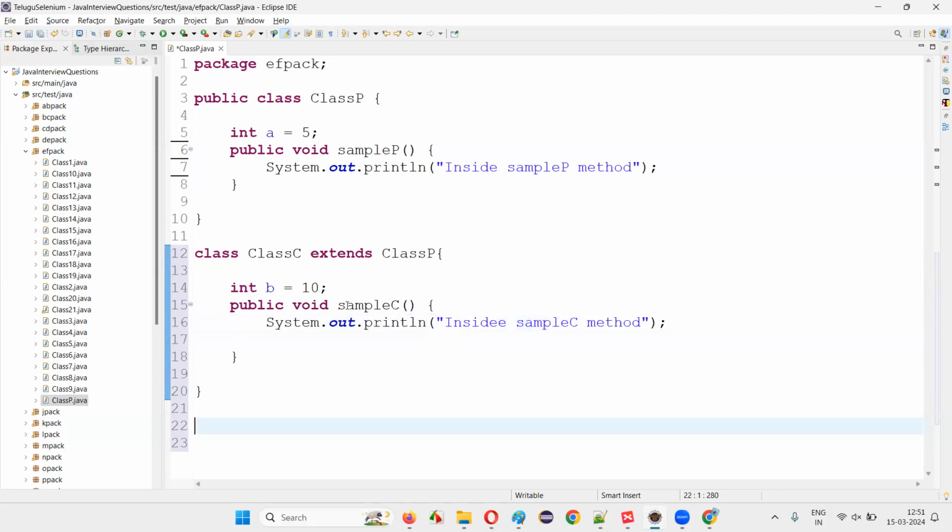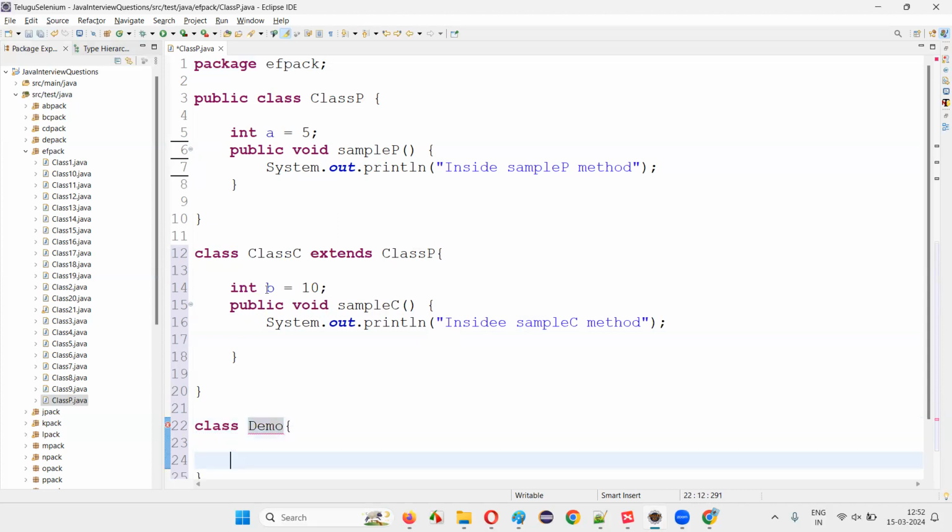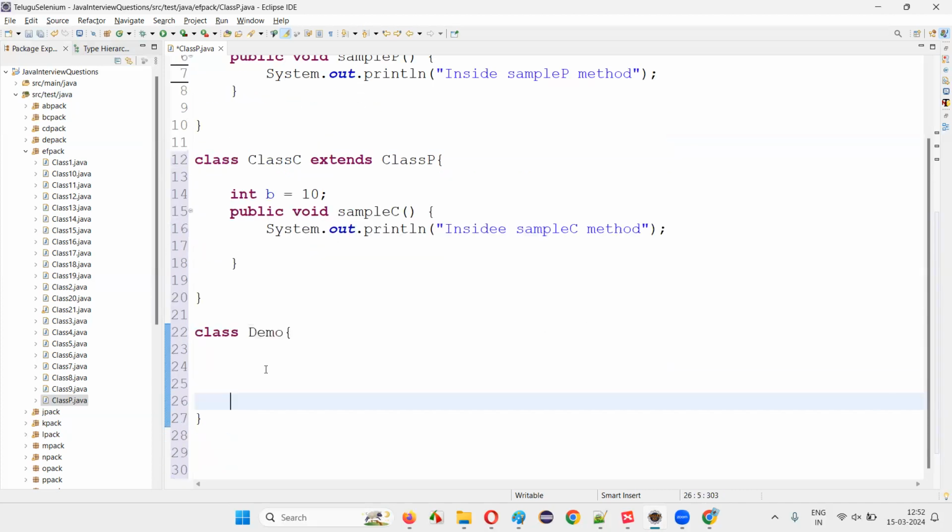Now guys, is there any possibility of creating an object for this child class, that is class C, and assigning it to the variable of the class P? Yes. To showcase that, we'll create one more class, a demo class. In this demo class, I'm going to create a main method, or some method, public void demo method.